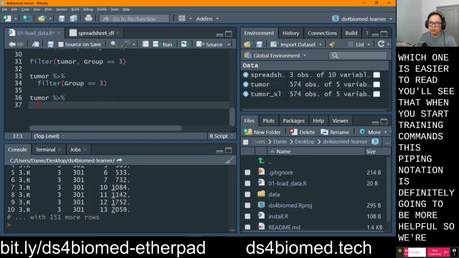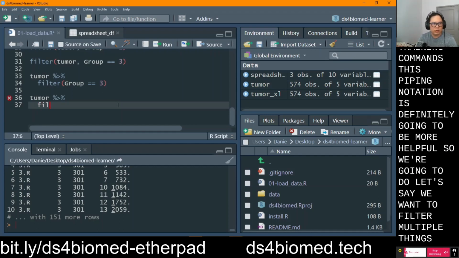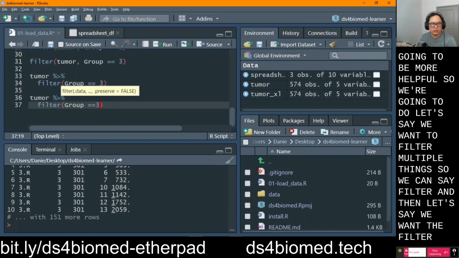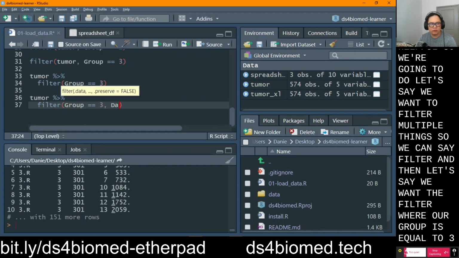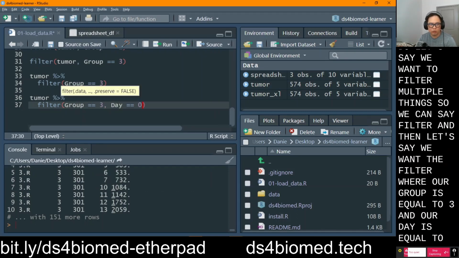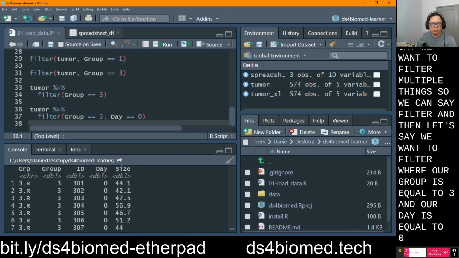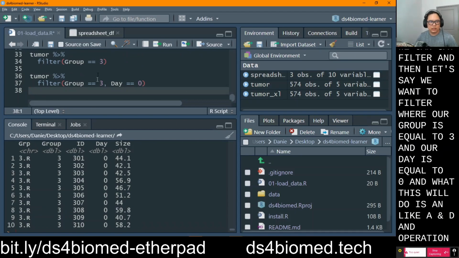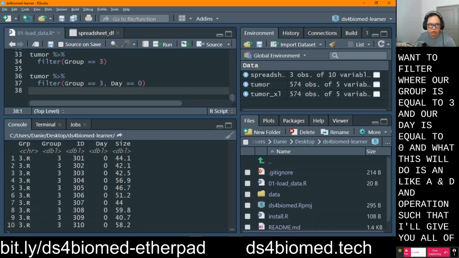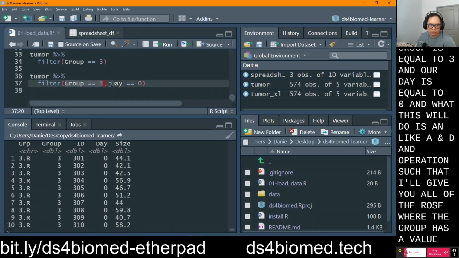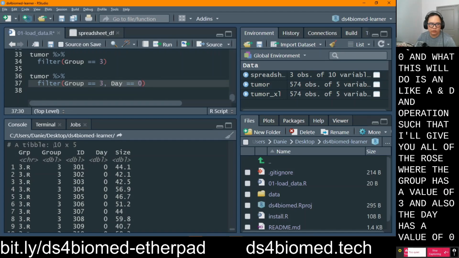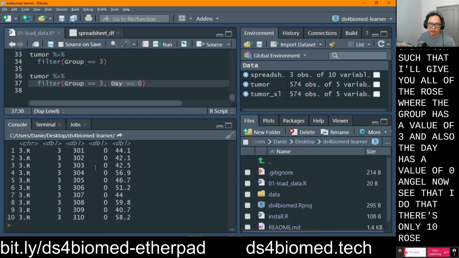So let's say we want to filter on multiple things. We can say filter, and then let's say we want to filter where our group is equal to 3 and our day is equal to 0. What this will do is an AND operation, such that I'll give you all of the rows where the group has a value of 3 and also the day has a value of 0. And you'll now see that if I do that, there's only 10 rows left in our data set.